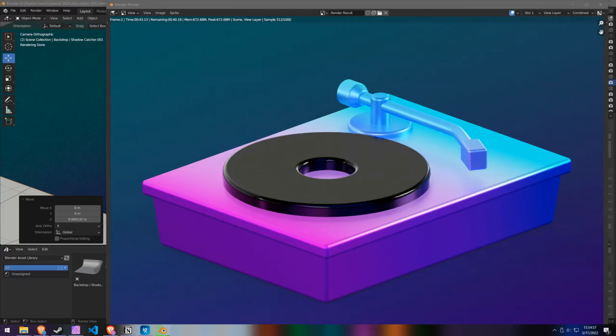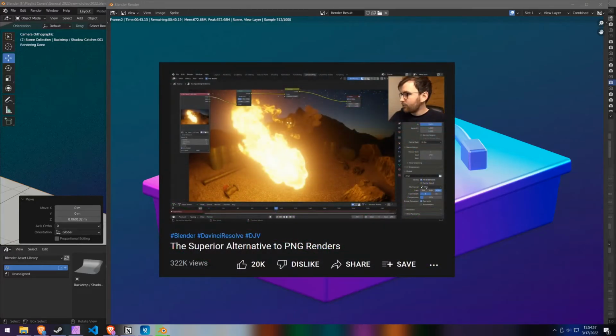I should also note that I'm exporting this as an EXR file, so I don't have to worry about any blowout from the highlights. This was a tip I learned from Polyfjord, and honestly, ever since working in this file format, I'll never go back to PNGs for renders.